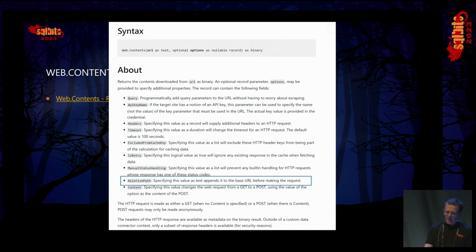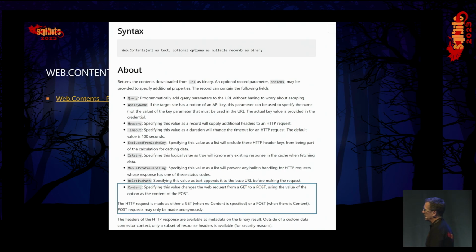The main part that you should be aware of is this one, the relative path, because when we begin to construct the URL, make it more dynamic, what year we want to import data from, etc., we actually need the relative path. And the content path here is also important when we have to switch from a get statement to a post statement, i.e. when we post the question and get data back.